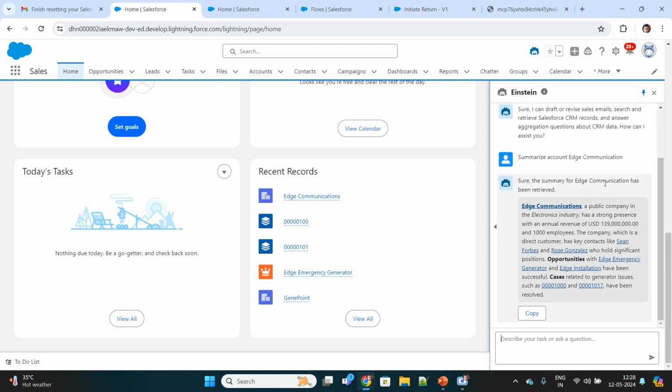Sure, the summary for Edge Communication has been retrieved. As you can see, the name of the account record is a link where I can click and go to the record page directly from here. So these are the details: a public company in the electronics industry. This is the electronics field of that account object. It has a strong presence with an annual revenue of this much. This is the revenue field of that account, again, with 1000 employees.